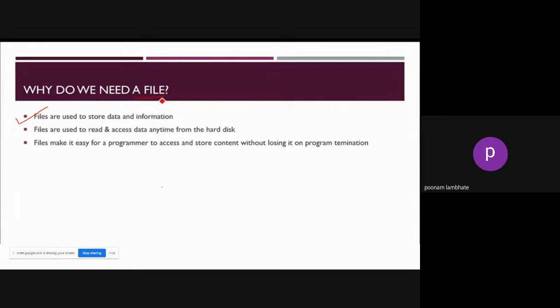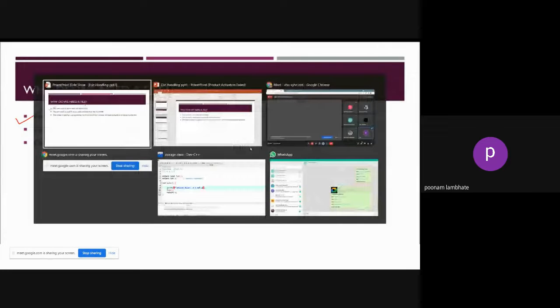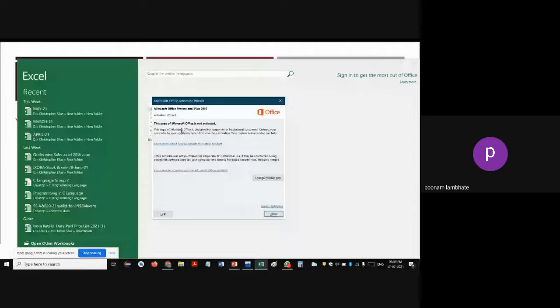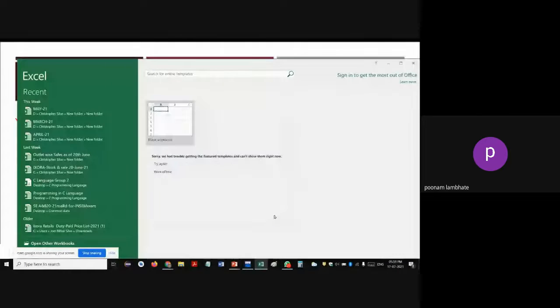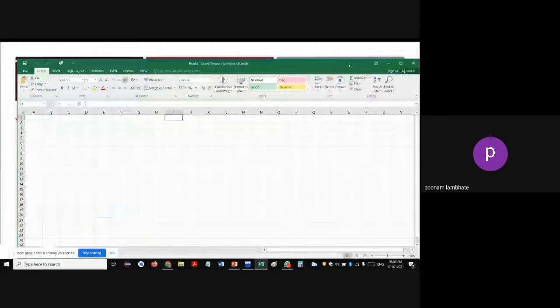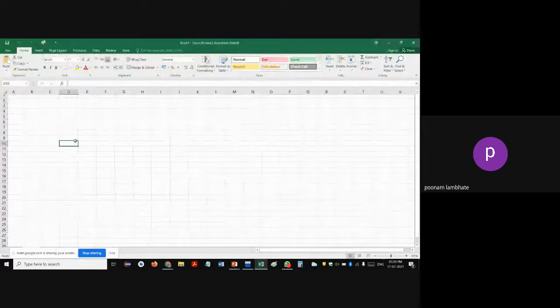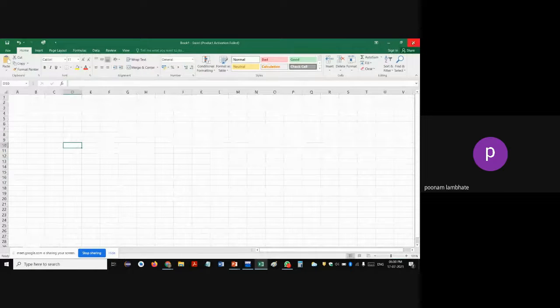Then you have Excel files in which you can organize your data in the form of cells, or you have rows and columns. For example, the extensions are .xls or sometimes .xlsx. Here you can have the data in rows and columns. You can edit a particular row or a particular column. So you have different types of files.